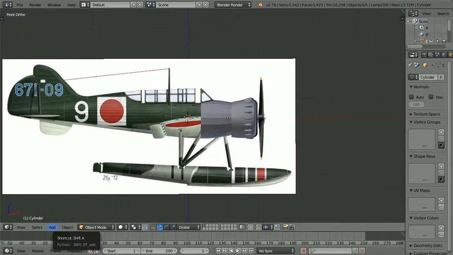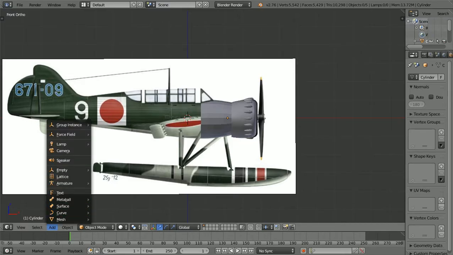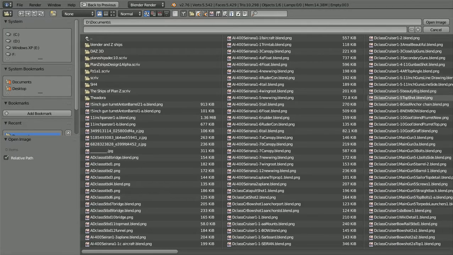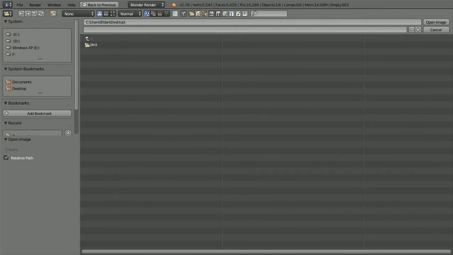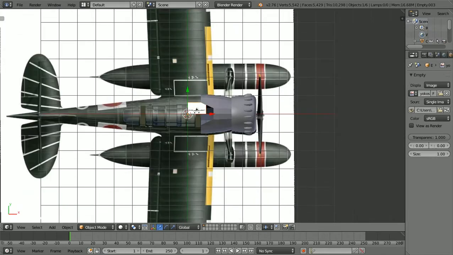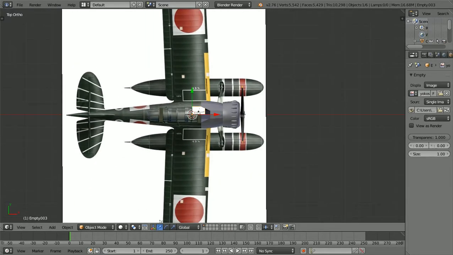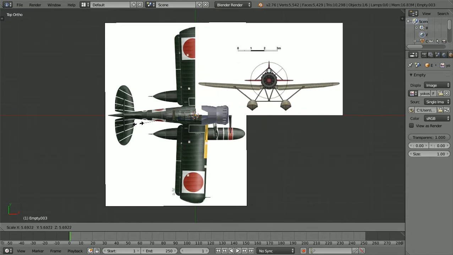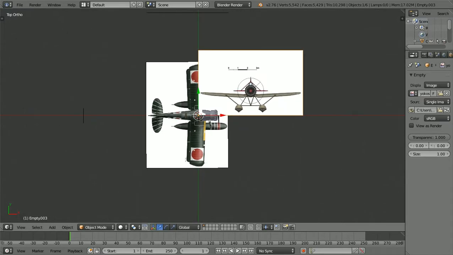Let's add an empty image. Open. I have this on my desktop. Okay, let's go 7. Let's go. Let's scale this. Scale. Okay. Let's come at an angle.